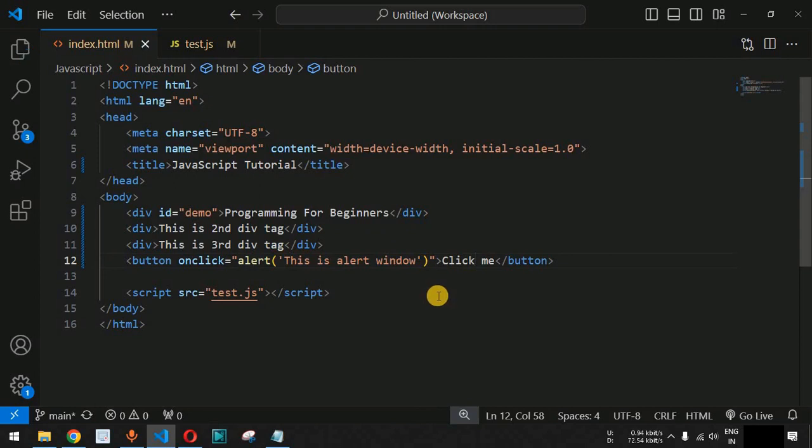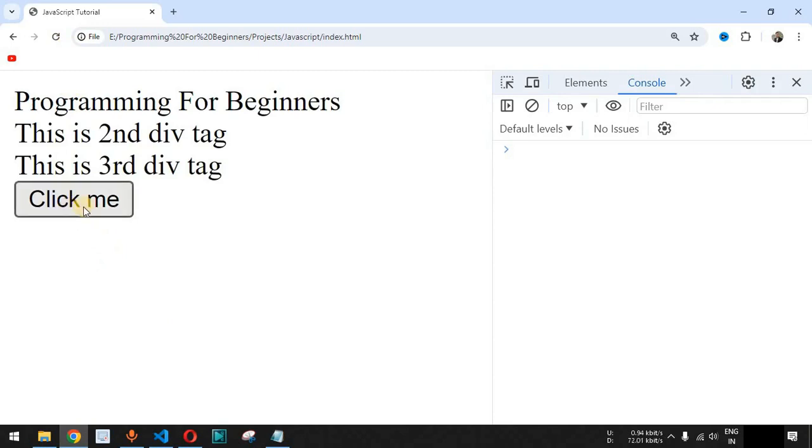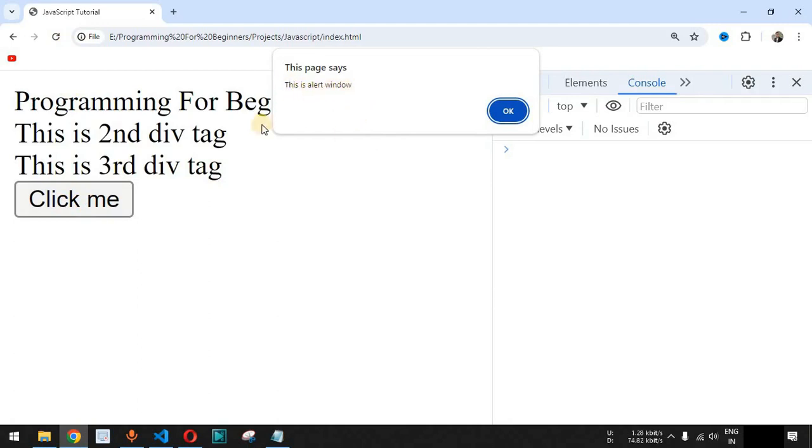So when we save this file now, basically we need to click on this button once again in order to make this alert appear over here. So when we reload this page once again, and when we click on this particular button, that is click me, you can see there is a window alert that is appearing, and it is having the content this is alert window. So guys, in this way you can also provide the alerts if you want to add this particular feature based on your project requirements.